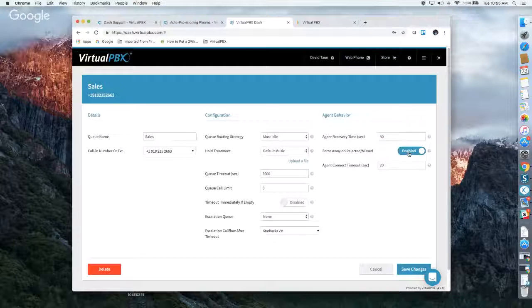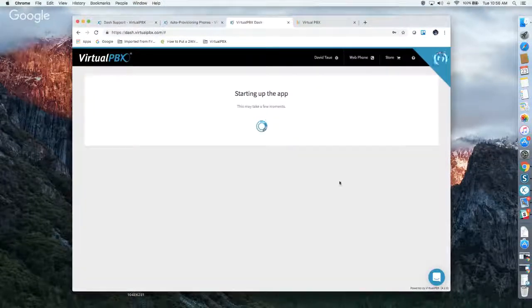Force away on rejected or missed. So if an agent misses a call or rejects a call, then if you have this enabled, the system will put them automatically in away mode, meaning they won't be offered any more calls until they actually change their status. And then agent connect timeout in seconds, basically how long it's trying to ring to that agent. Go ahead and cancel out of this.